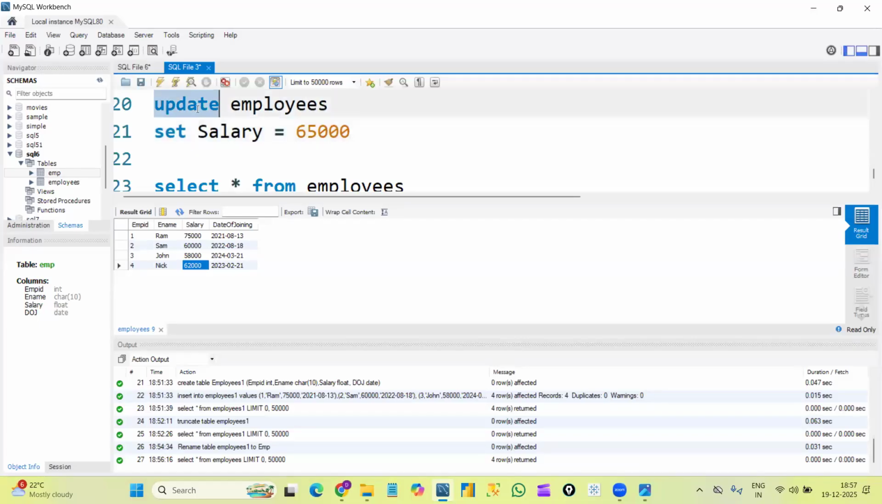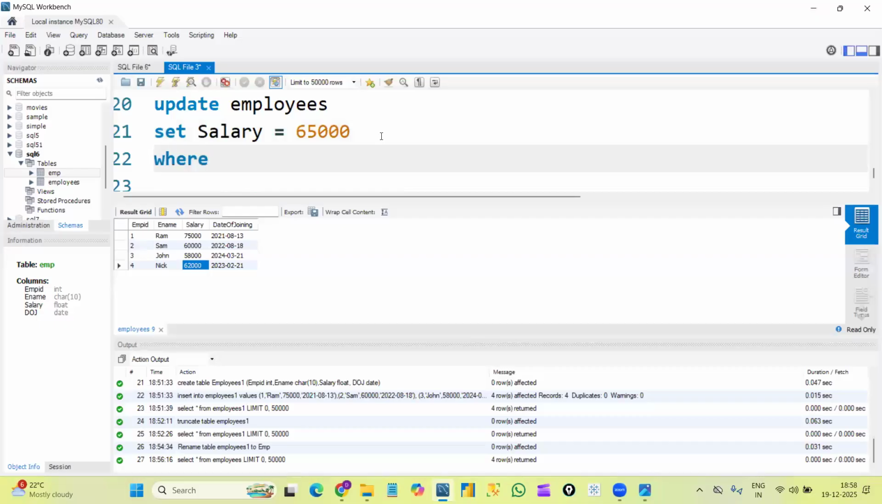So whenever we are using the update command or the delete command, we need to be very careful. We need to mention the condition where we wanted to update, or in the delete command, what we wanted to delete. While updating and deleting, we need to be very careful, or else it will affect our complete data. Now we wanted to update only employee ID 4, that is the last row. So I need to mention that condition inside the where clause. I need to say where employee ID equals to 4.